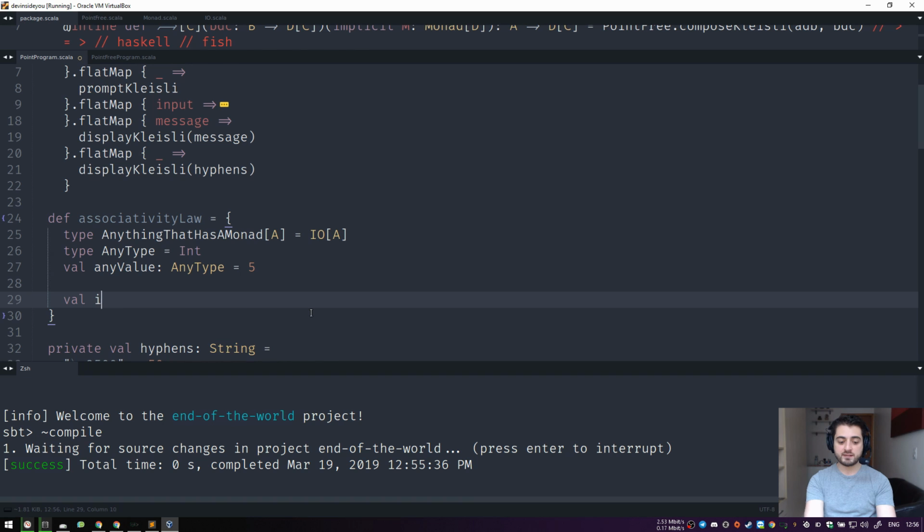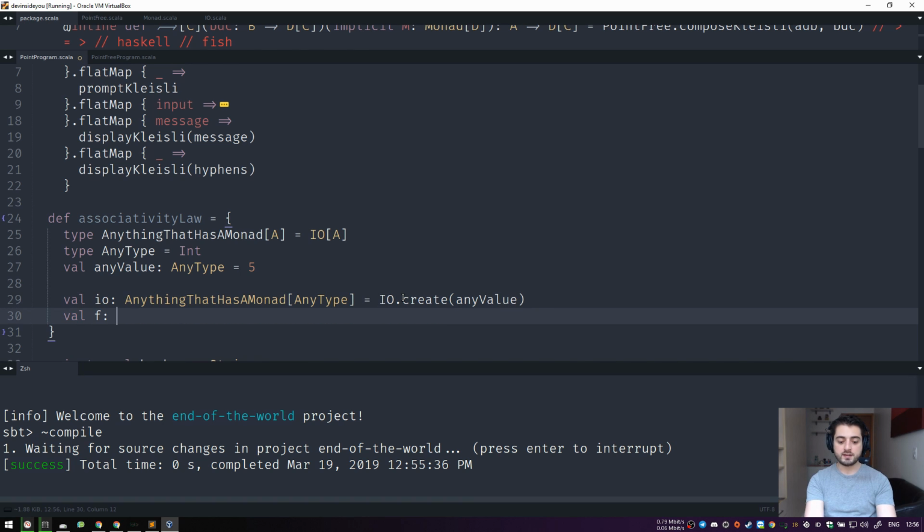So now let's say that we have an IO, okay? So this is anything that has a monad of any type, right? Which is just a type alias. We know that this is just an integer, okay? So we're going to have IO.create any value. So this is our IO. And now if we have a function f that goes from any type, from here, it goes to some other IO, right? So it's still IO, so it's still the same monad. It has to be in the same monad, but for some other type, for example, string. It's going to be: A comes in, IO create, A dot to string comes out, okay?